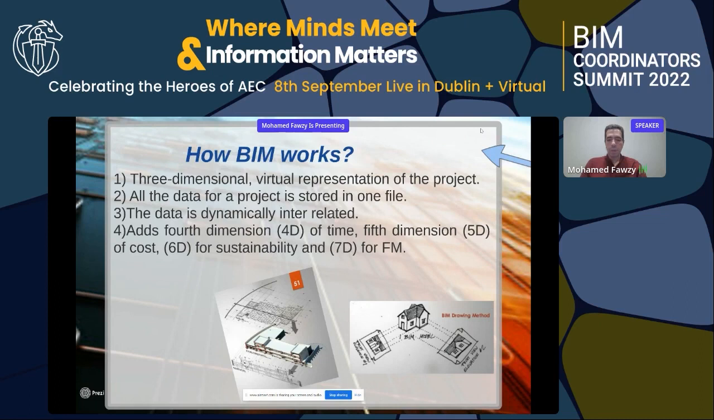With BIM, you can also add the fourth dimension, which includes time and the construction sequence, to your project. Also, you can add the fifth dimension to have knowledge about the cost for each task at any stage of the project. You can even go further to 6D to target sustainability in the project, and 7D for the facility management, operation and maintenance scope.